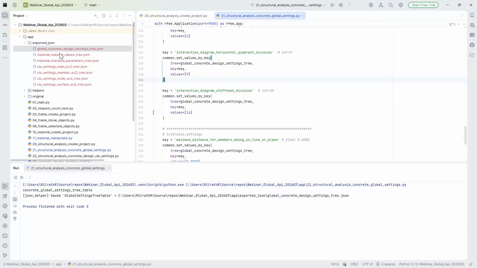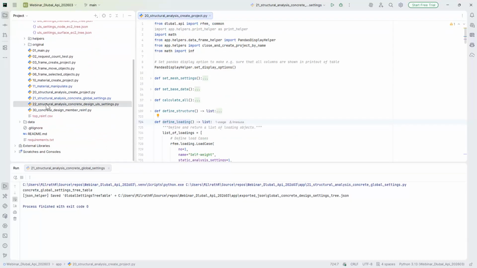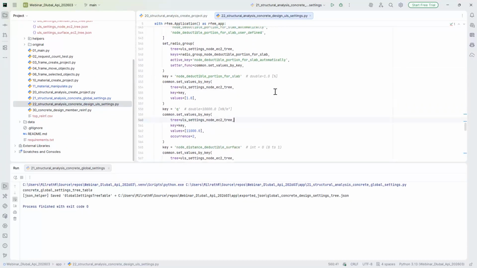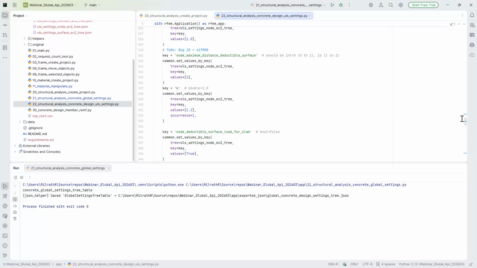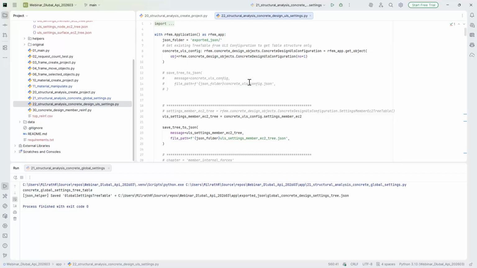We don't need this one anymore. They need to have the ULS settings, our global settings also, just here we are. Okay, and this is at the end of the day very straightforward, like we had it before.